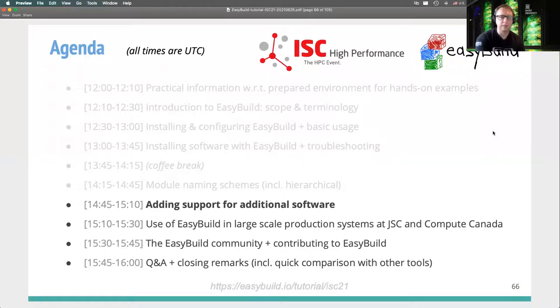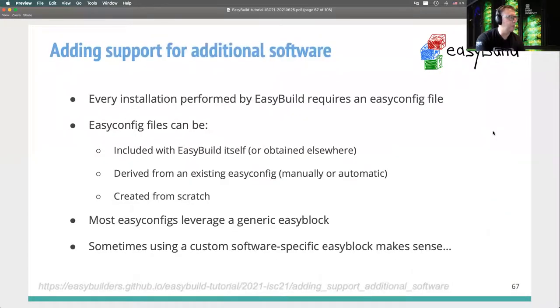Okay. If there's no burning questions for now, I'll continue and look at how we can add support for additional software. So EasyBuild out of the box comes with support for a whole bunch of software.